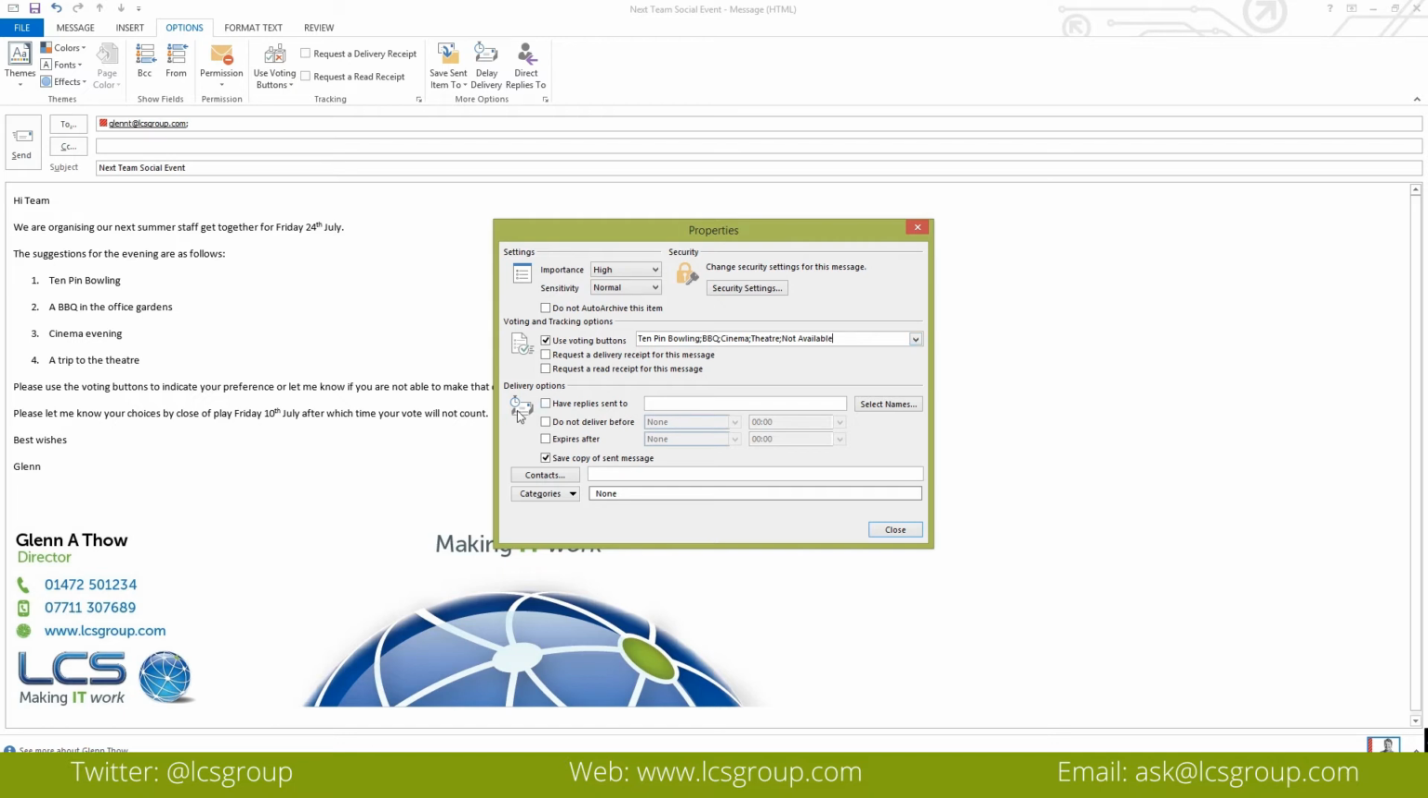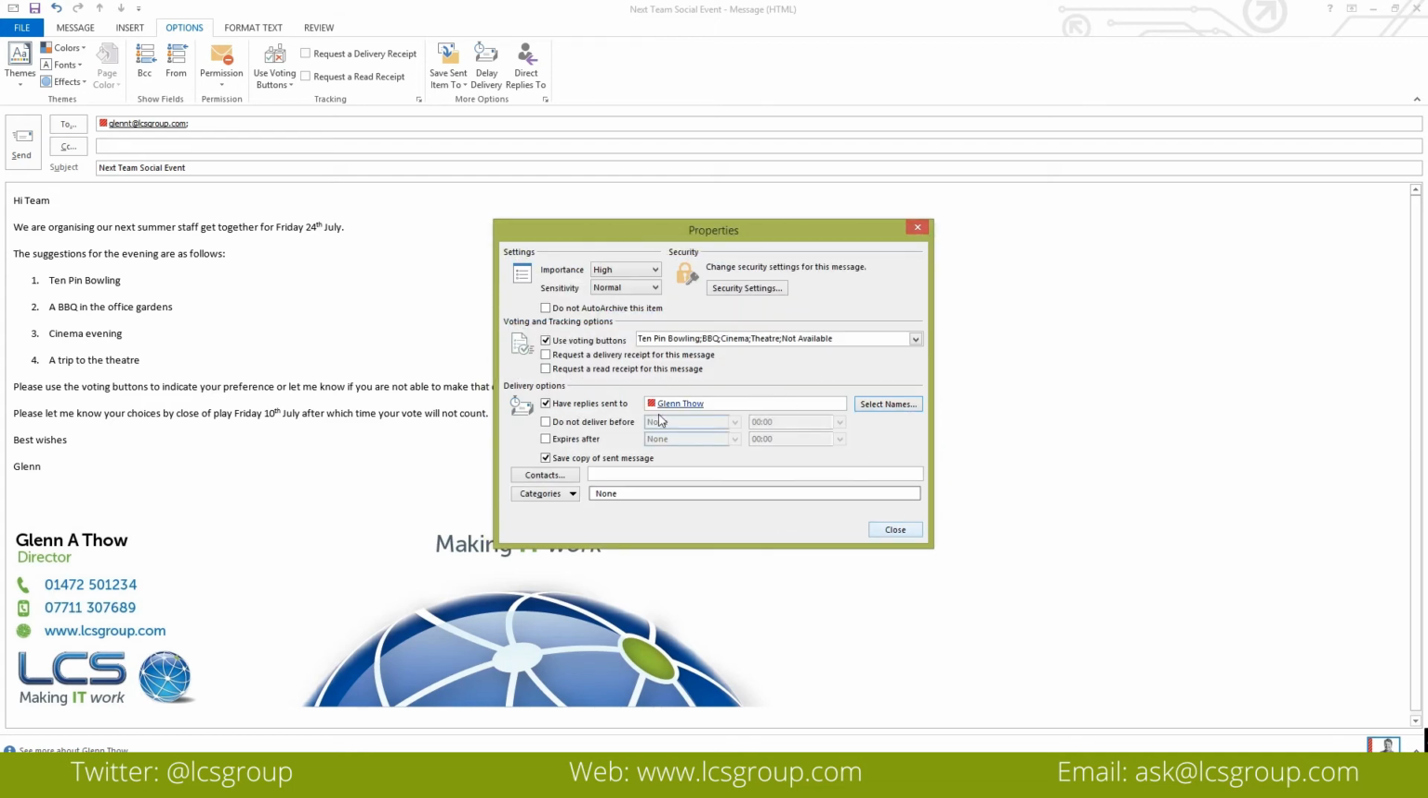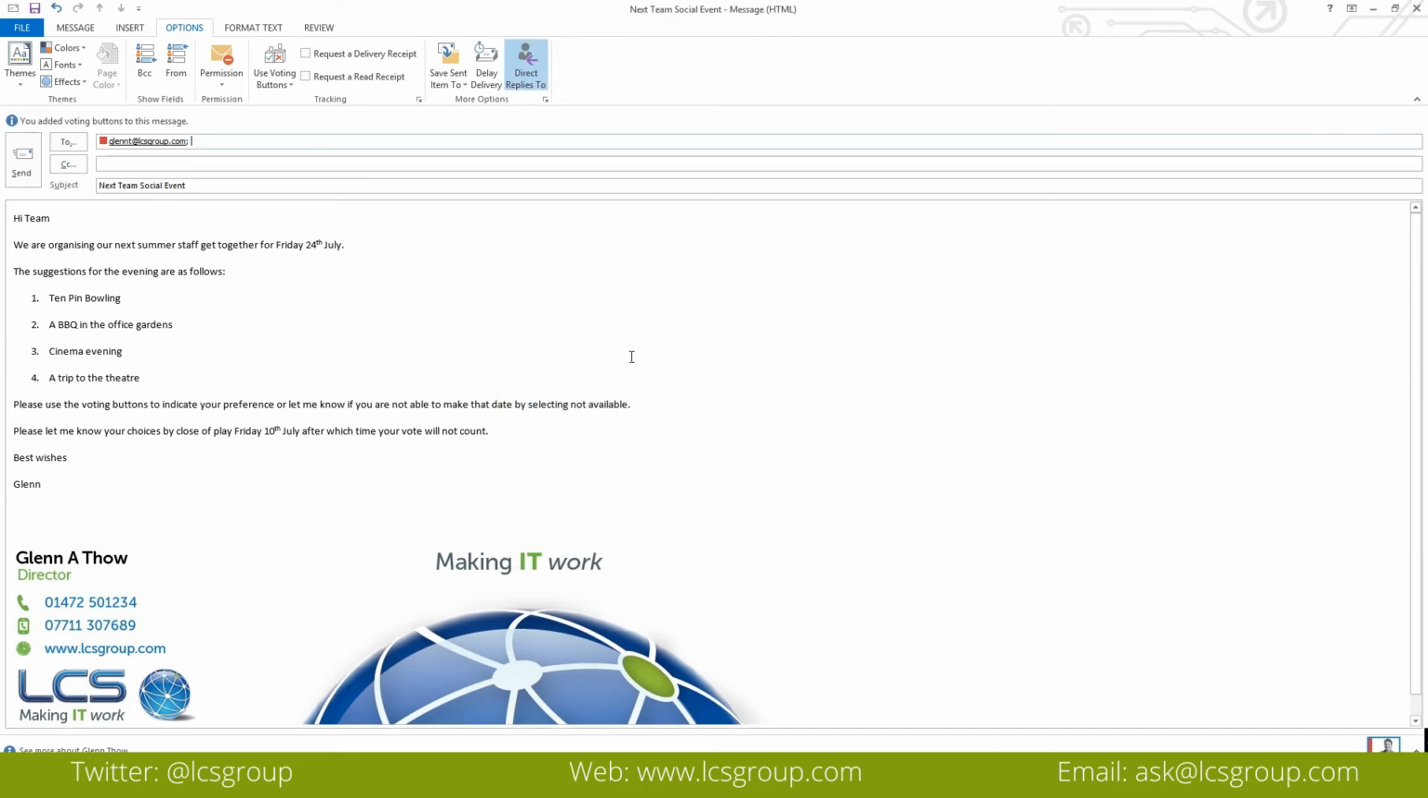Okay, if you want to, you can have the replies sent to somebody else in the organisation. So by clicking that, you can send it to yourself, or you can select from your address book everybody that's on your address list. I'm going to send it back to me again to save confusion. And I'm going to say that this actually expires on Friday the 10th of July at close of business at 1700. Okay, so now I've added my voting buttons. Let's send that off.